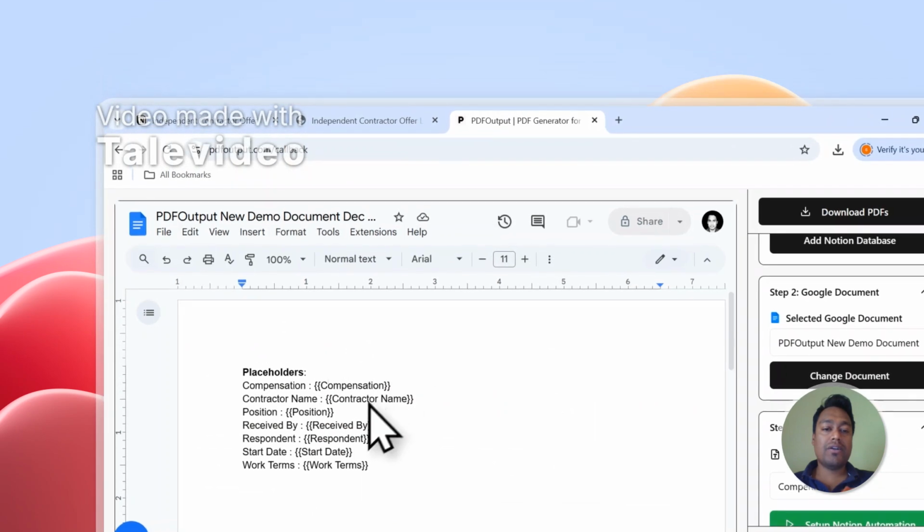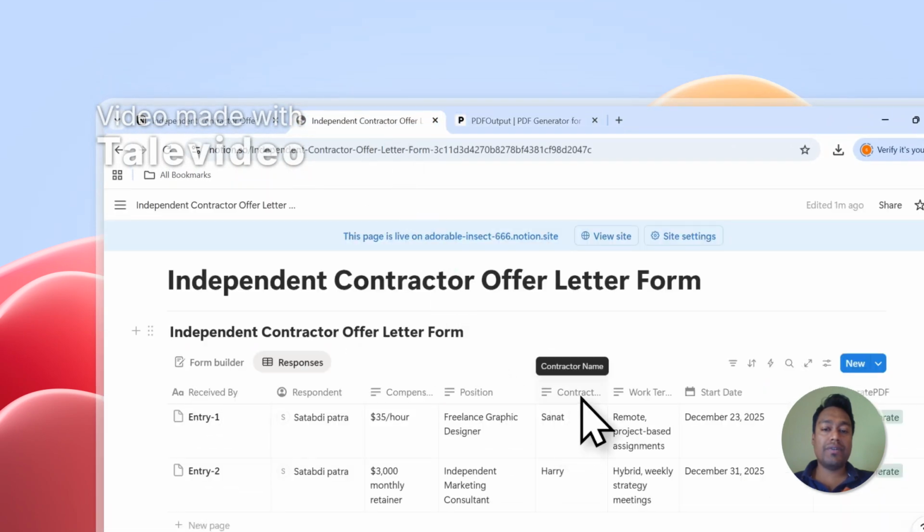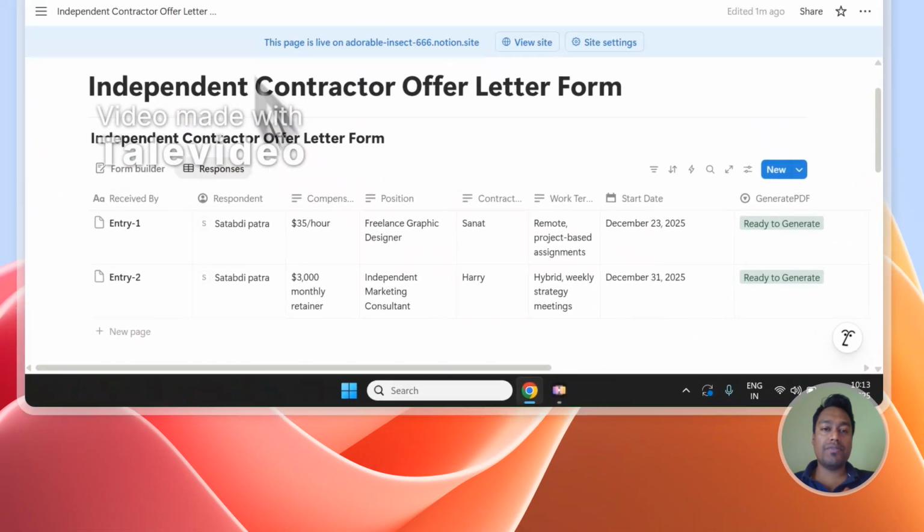Okay. Similarly, the contractor name will be mapped to the contractor name that you see over here when the PDF will be generated, and so on for all the other fields.